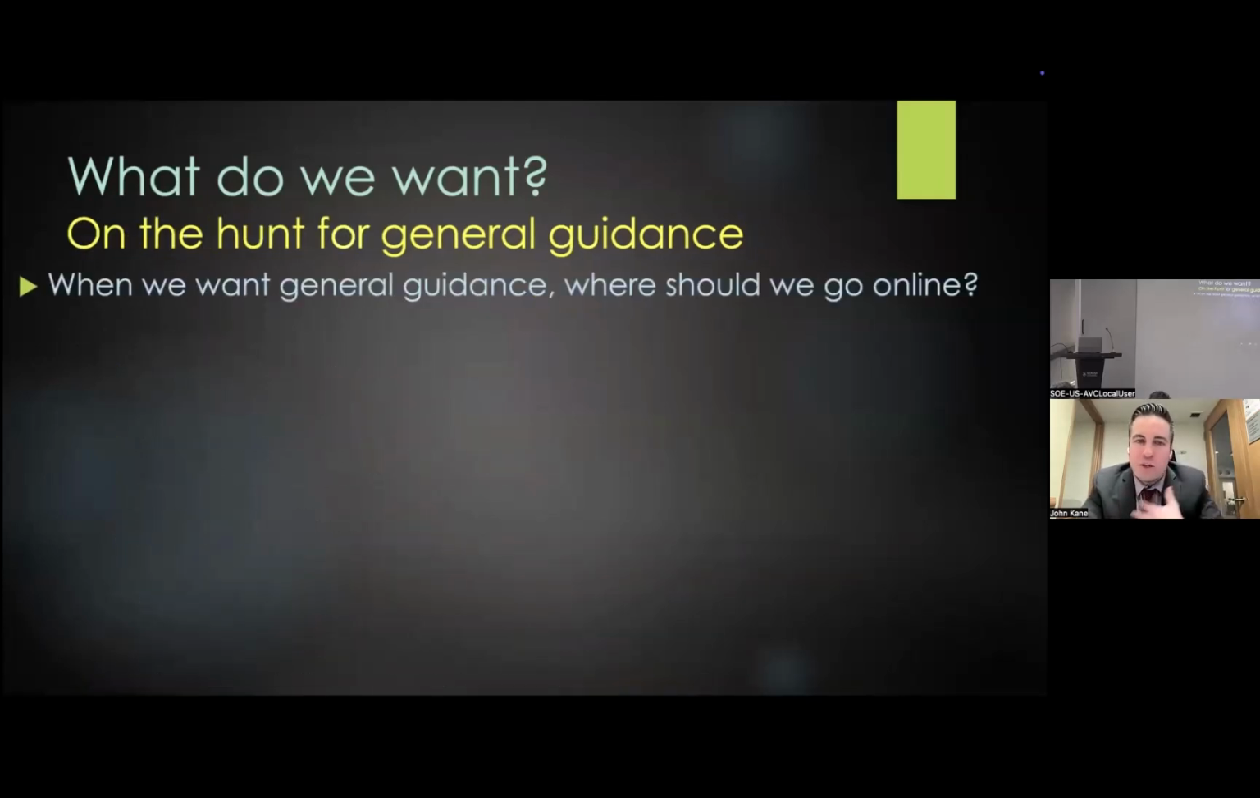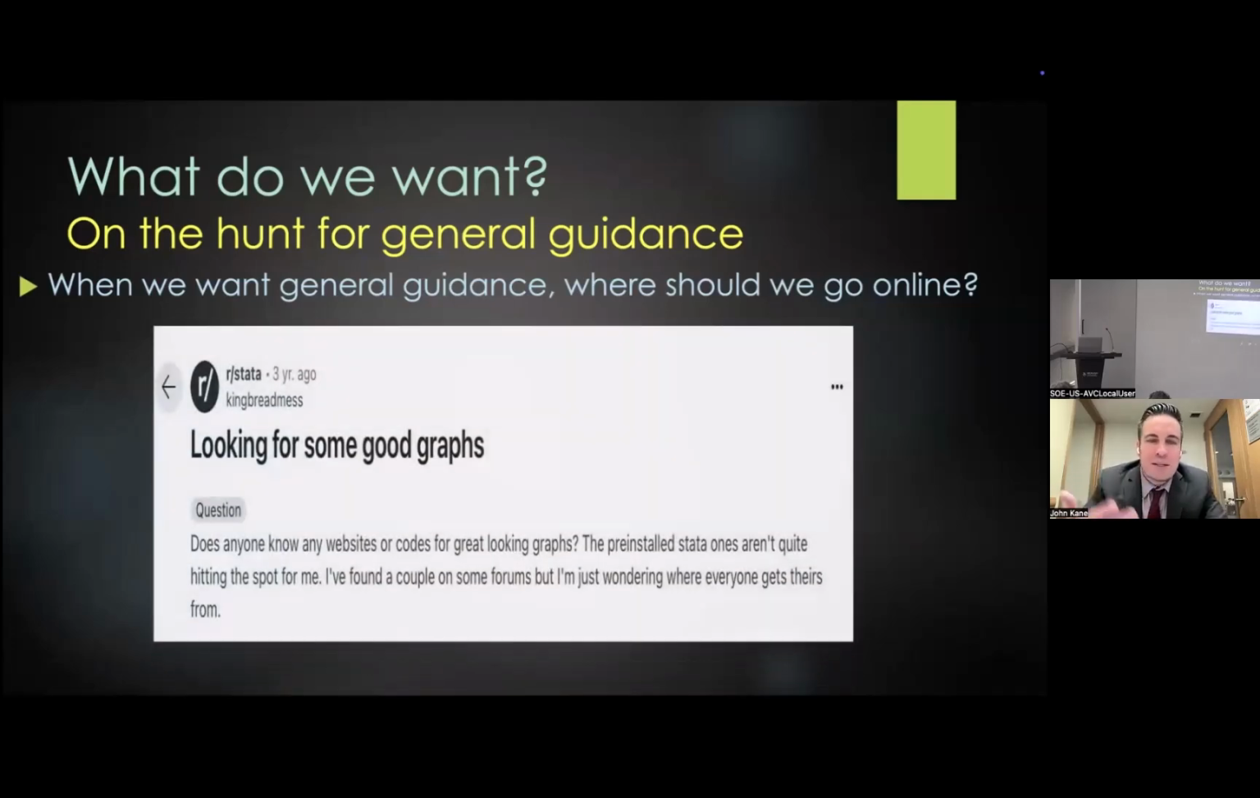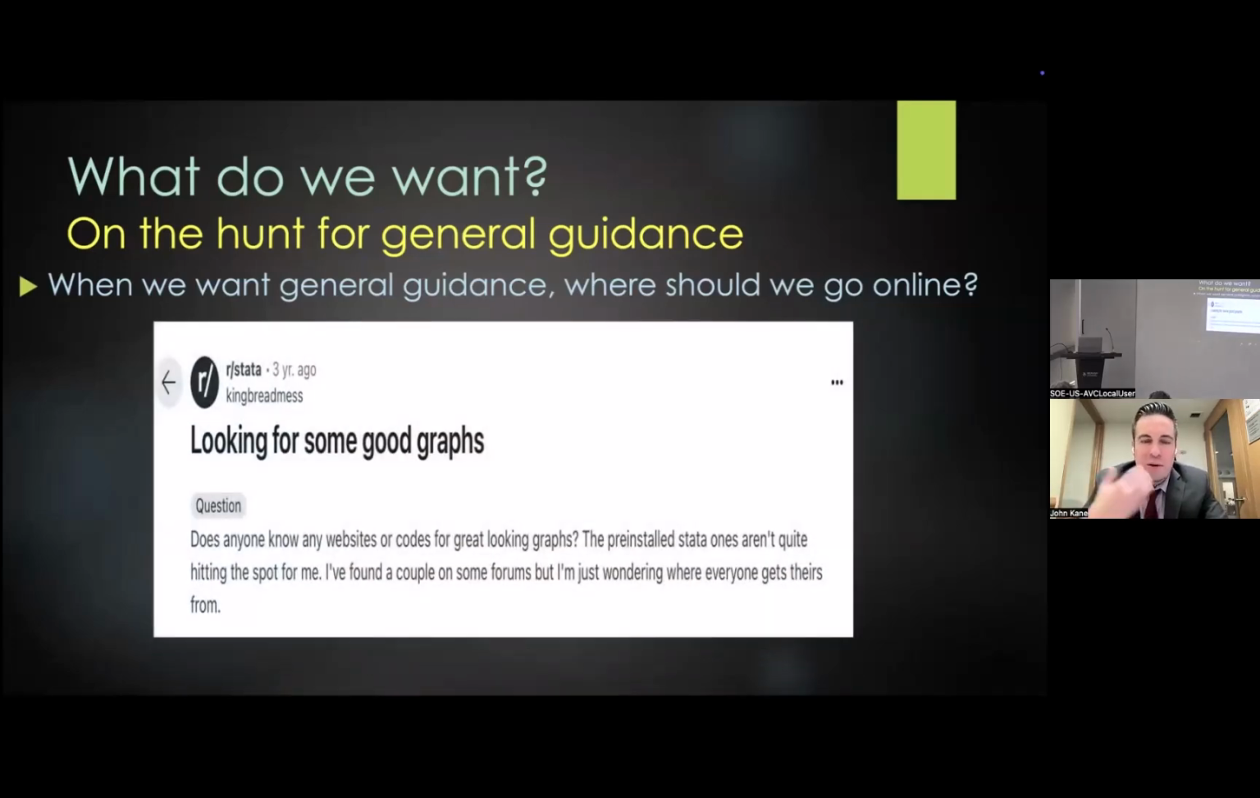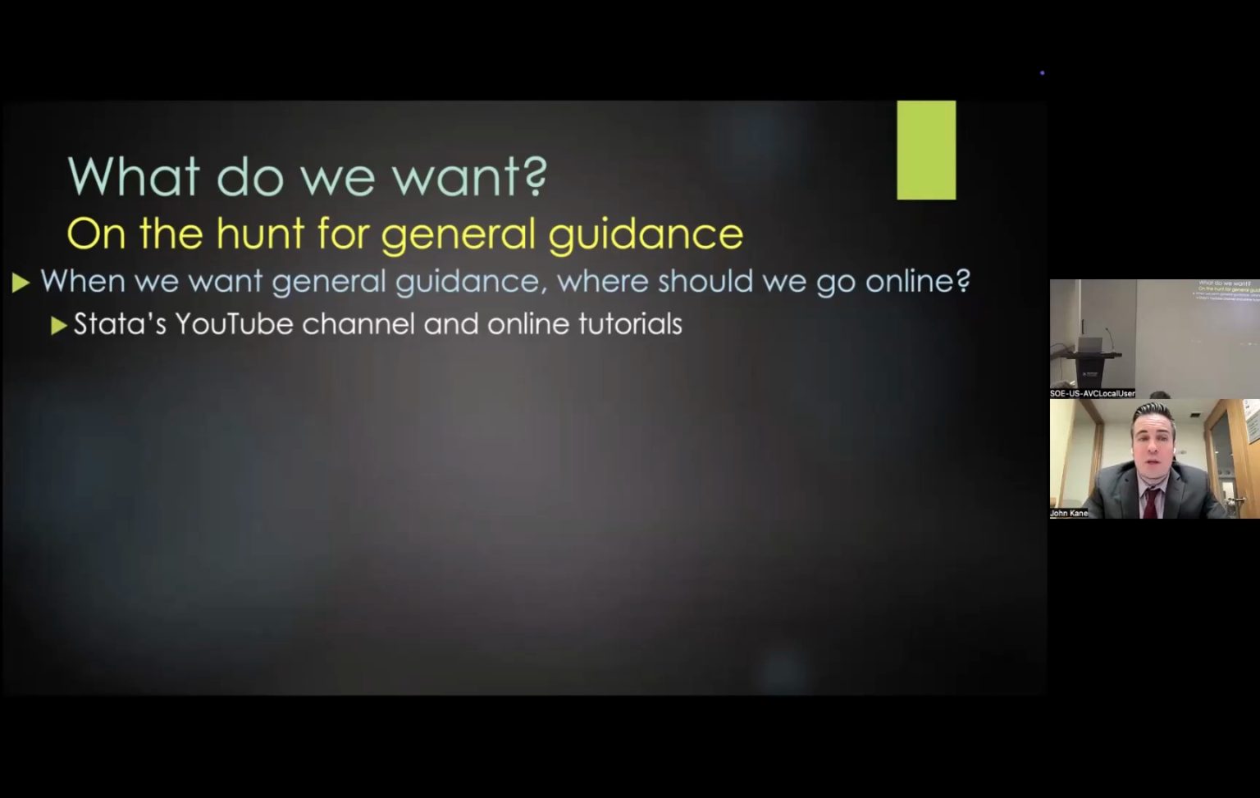So that raises the question of where can we go when we want this kind of general guidance, right? And so, as an example to illustrate this, I found on one message board someone had posted a few years ago looking for some good graphs. Does anyone know any websites or codes for great looking graphs? The pre-installed Stata ones aren't quite hitting the spot for me. I found a couple on some forums, but I'm just wondering where everyone gets theirs from. This is a very common question that people relatively new to Stata, or maybe even longtime users, might have, right? And so where can we go?